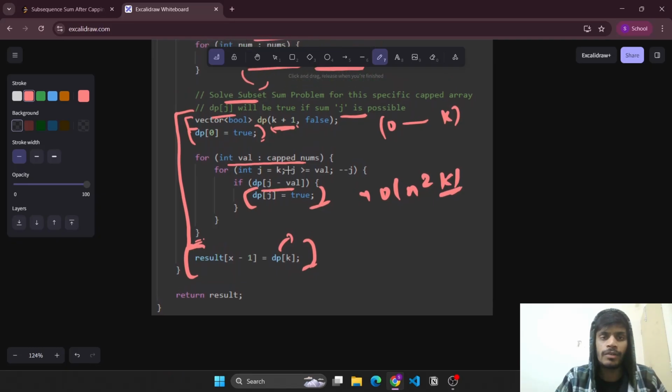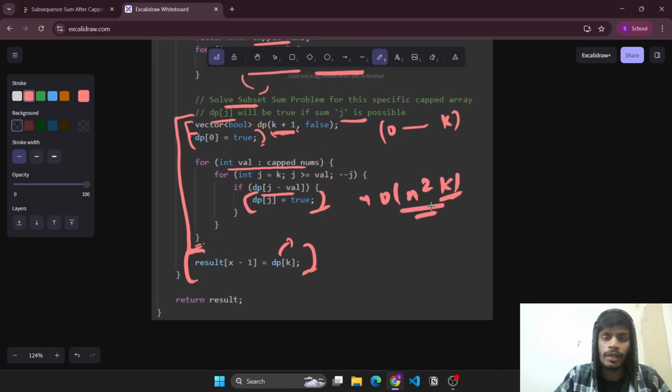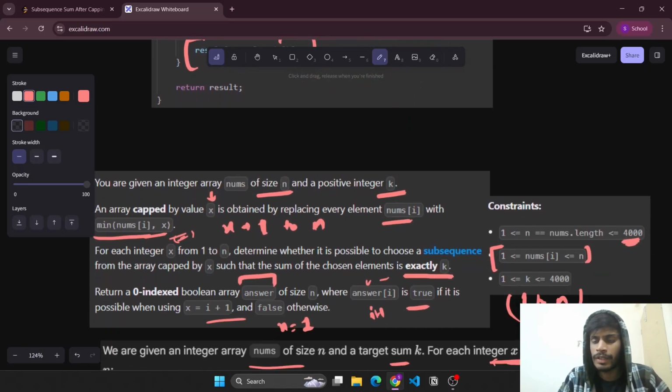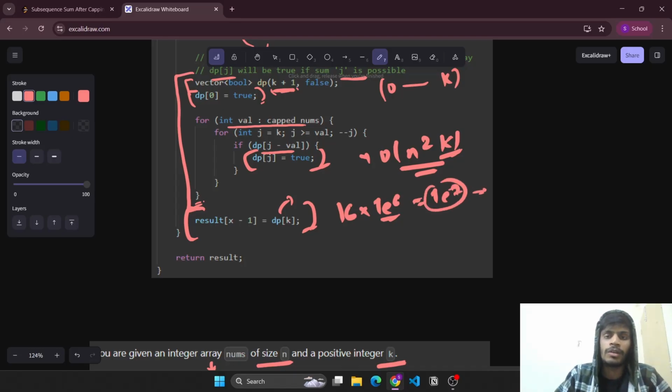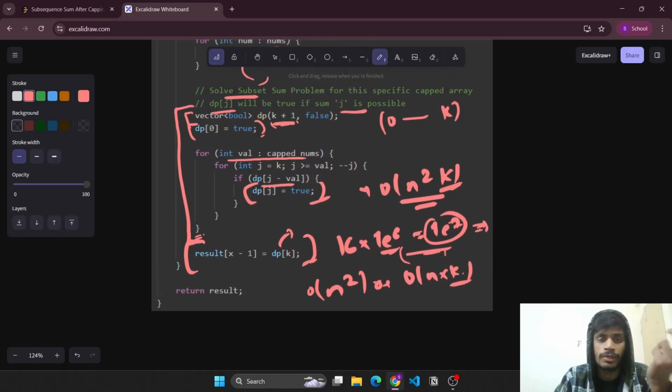Now how do we optimize from this n square k? As you can see, both n and k are up to 4,000. So n square will be 1e6, 16 into 1e6, so approximately 1e7. So we need to think of some solution which runs in this complexity, right? N into k. So either it will be n square or big O of n into k. We need to think of an approach which runs in this complexity.